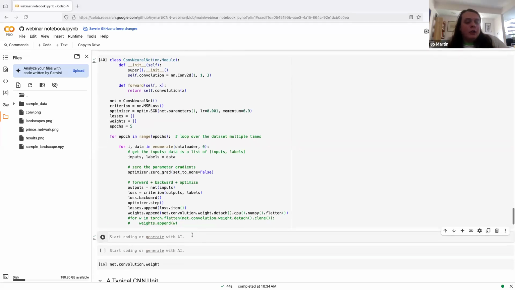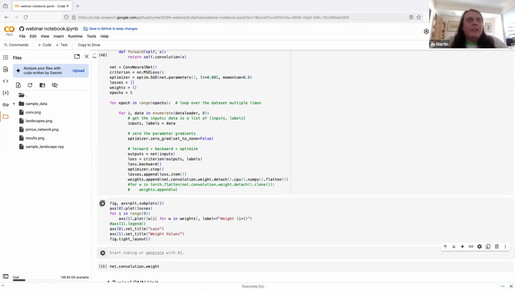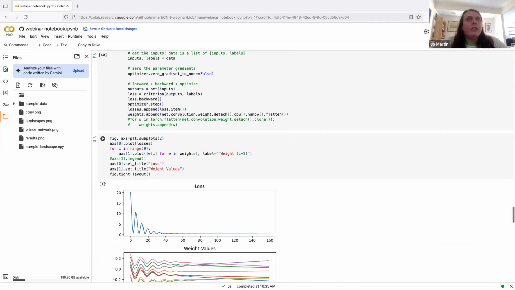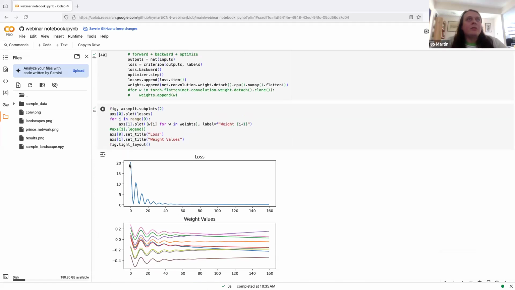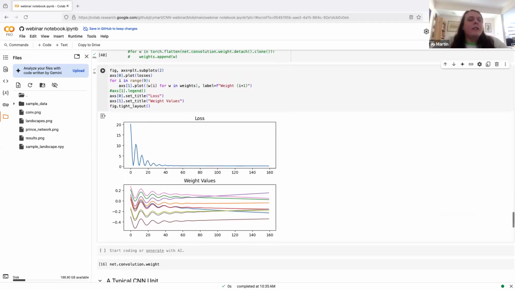Great. So it's 44 seconds. Train that convolution based on that output. And we can look at our losses and weights over time. So a lot of oscillation in the beginning. Same thing with these 9 weights that are trained. Then it seems to find the trend that it wants to be on, and it's found what seems like a pretty low loss.